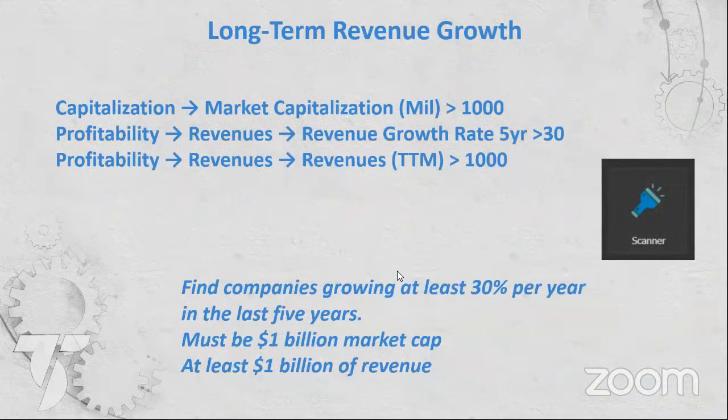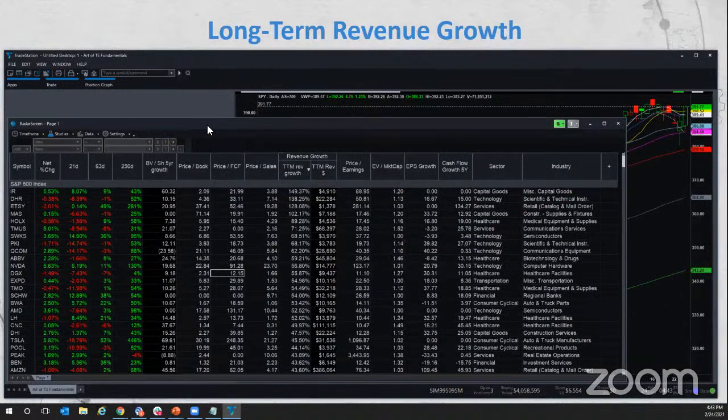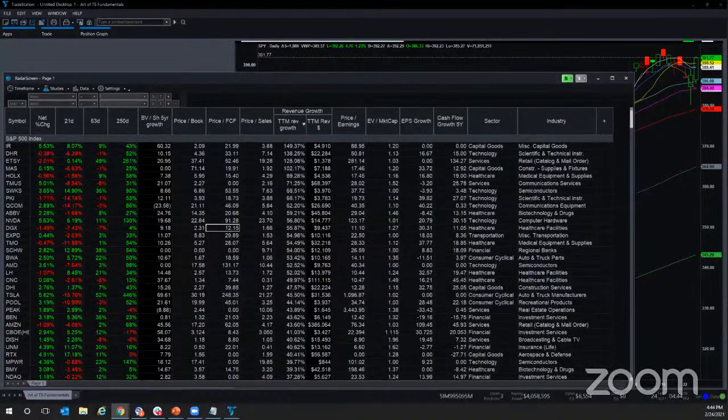Okay, so how do we find long-term revenue growth? Before we do that, let me just mention that I'm going to show you guys how to use Scanner. But this is the workspace that I've shared. Hopefully you have that open. I'm going to reshare the link. Let me just reshare this. As you may or may not know, Scanner is an awesome tool, but I cannot share it with you. I can share a workspace. I can share Radar Screen, but Scanner is a different tool.